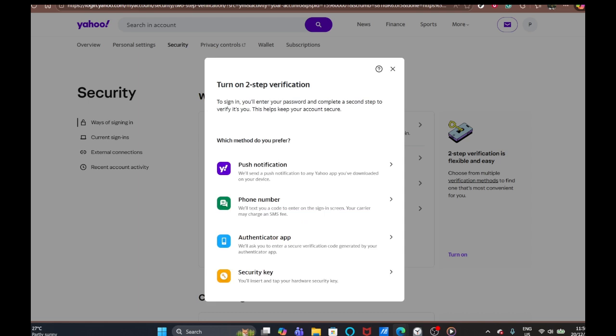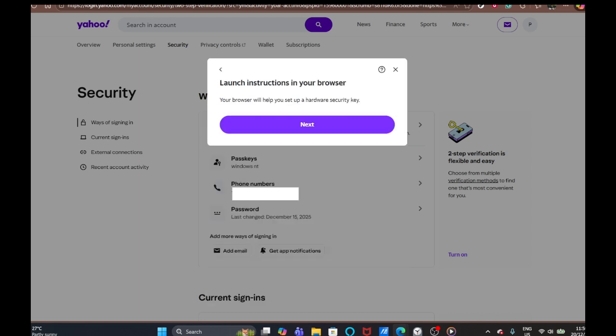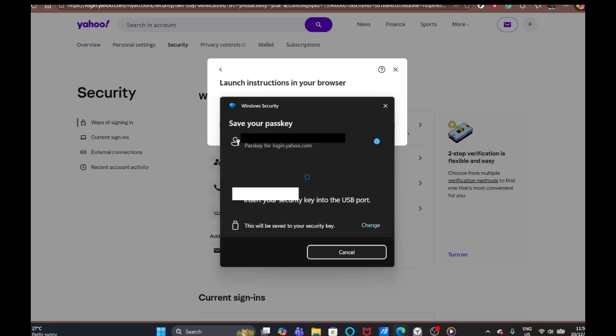The last option is a security key. This is a physical key you plug into your computer or tap with your phone, depending on the type. Follow the on-screen prompts to register it, then insert or tap the key when asked. Security keys are extremely strong and handy when you don't have cellular service.